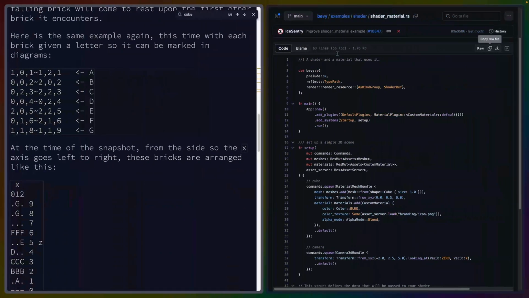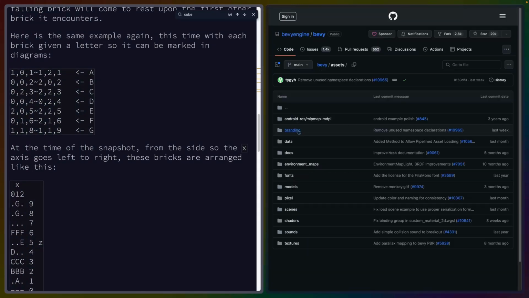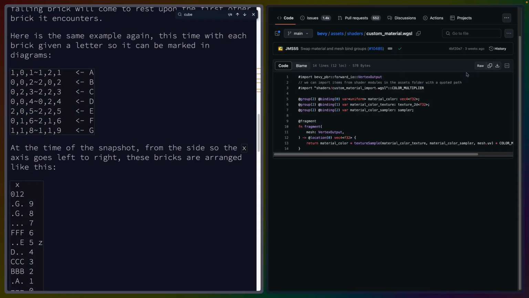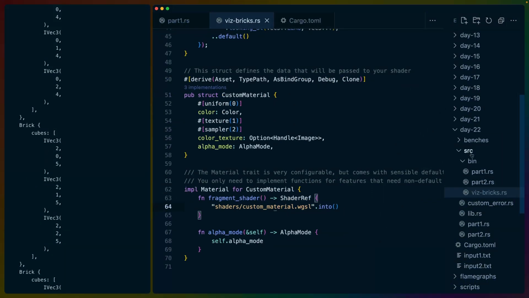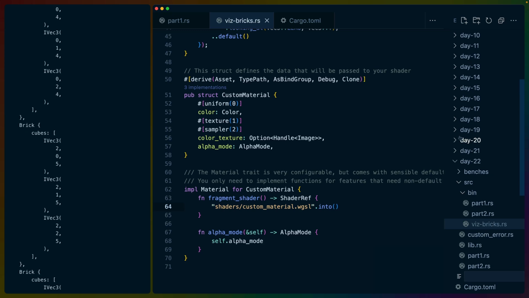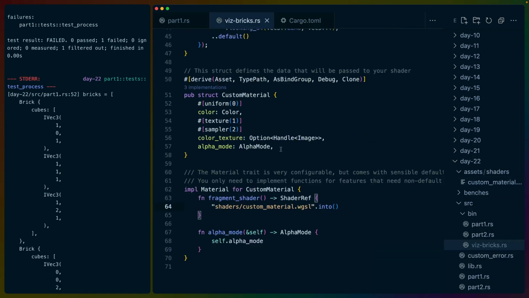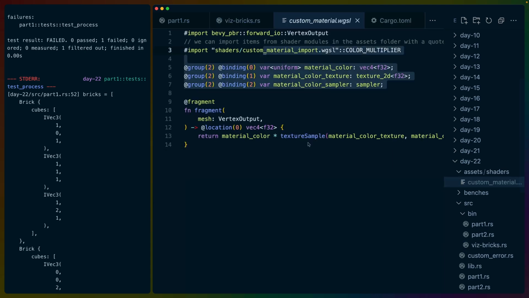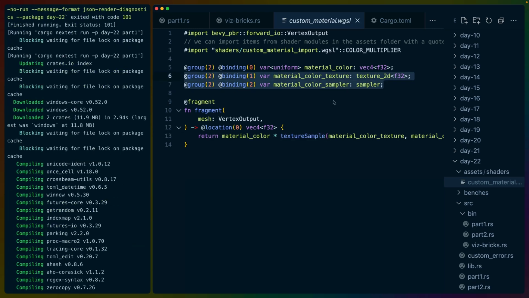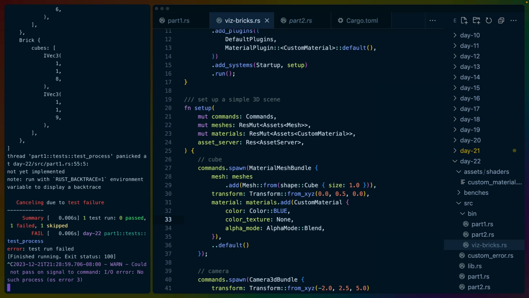We don't really need this material. I just want it. It's fun for me to do shader stuff. So while not a hard requirement, I'm going to bring it in because it'll make it easier for me to have fun later. That's why I'm going to do this. It has absolutely nothing to do with the problem. Assets, shaders, what is it? Custom material, WGSL. And then we just paste this in here for now. Doesn't matter. I guess if you're interested, this is just a color and it samples some texture, but I don't need a texture at the moment. So I'm going to make this none. Canceling due to test failure.